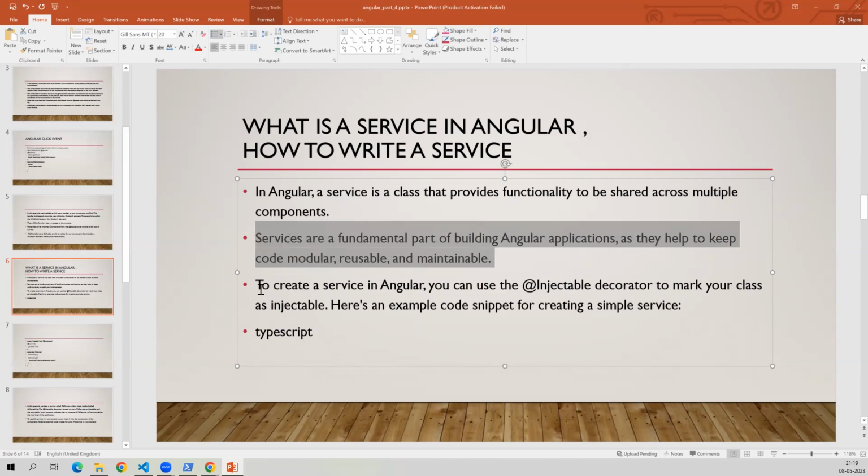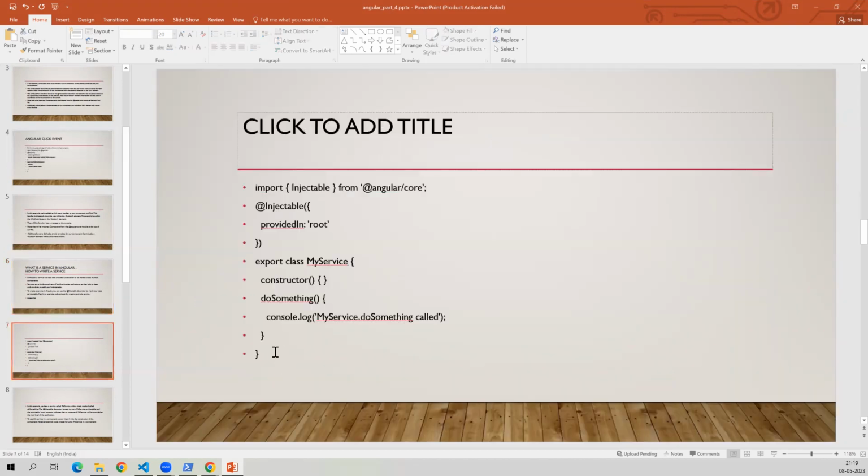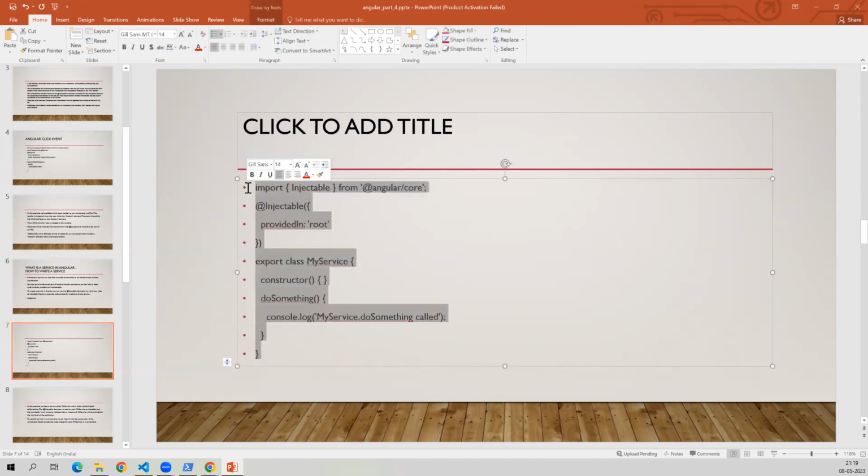So next, to create services in Angular, you can use the @Injectable decorator. Through the @Injectable decorator, we are going to create the services. So here is a simple snippet of how a general service looks. Here I have export class MyService. Here I have one function, doSomething, and I have some data here. So @Injectable, if I give, this is provided.